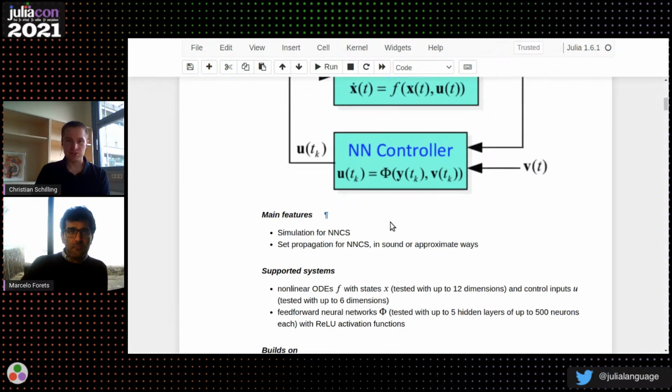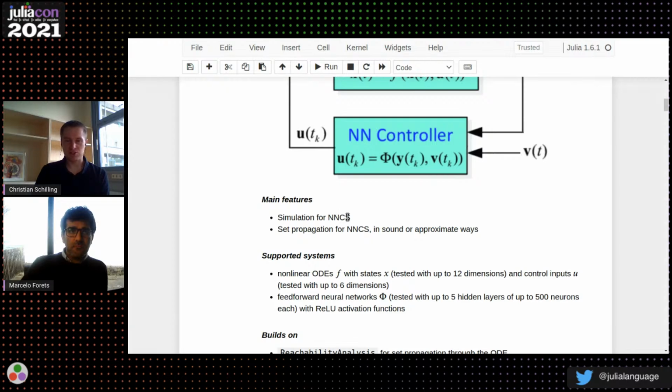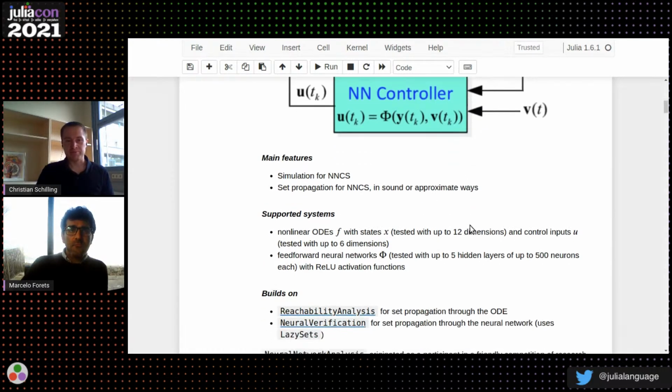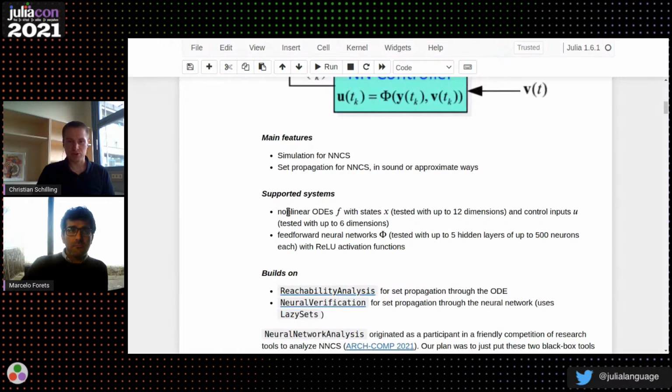So what are the main features of this package? Well, you can do simulation, but you can also do set propagation. Usually we are interested in sound results, but you can also do approximate results that don't give any guarantees. What do we support? Well, nonlinear ODEs, because we already have that in reachability analysis, and feed-forward neural networks at the moment with ReLU activation functions, but this is fairly easy to extend, I would say.